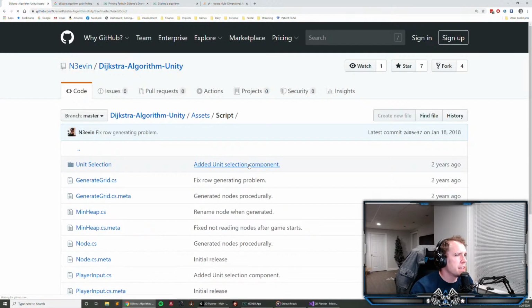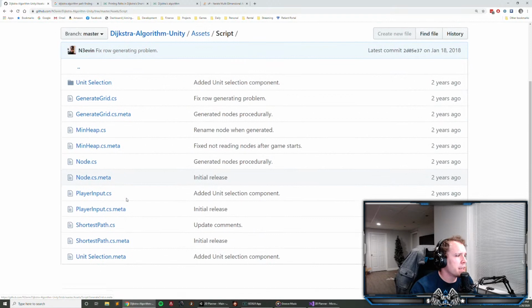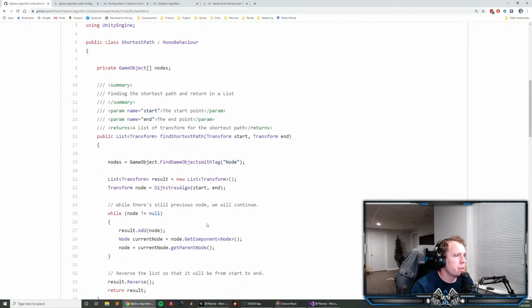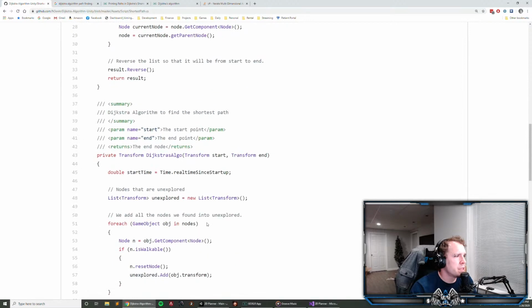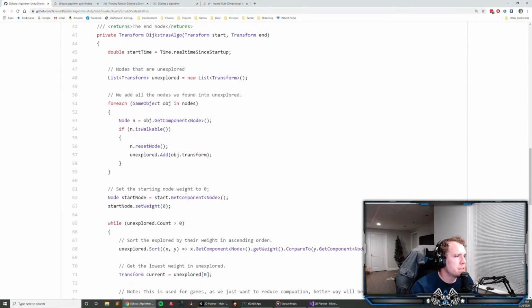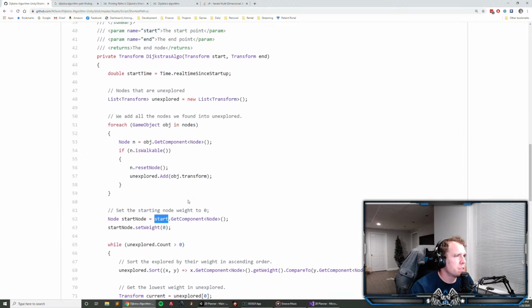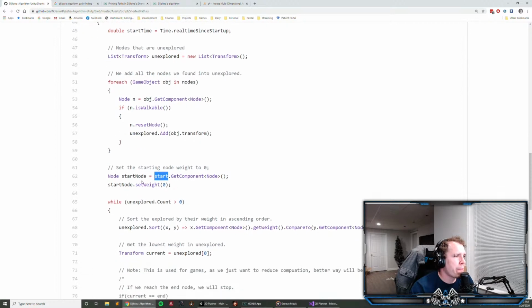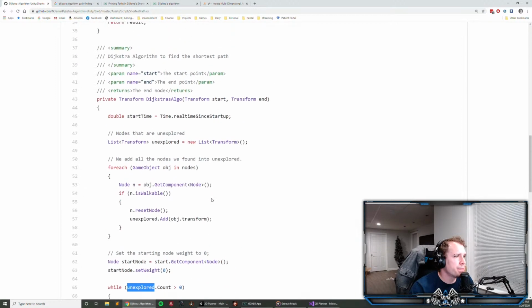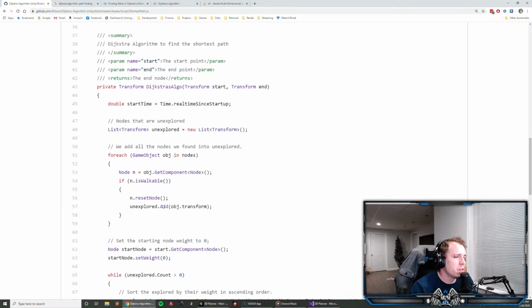Let's take a look. This is the guy that I snagged some amount of code from. So he starts at the start, just the transform. He sets the weight to 0. That's fine. So he does use an unexplored set that has all of them in it, which is fine. Oh, and he only adds walkable ones. Oh, that's a good idea. Good call, my man.